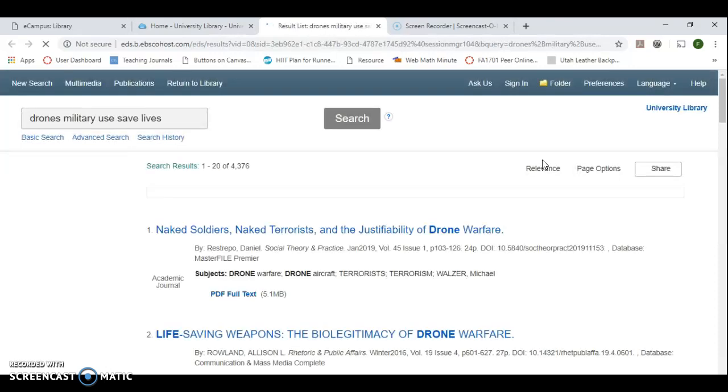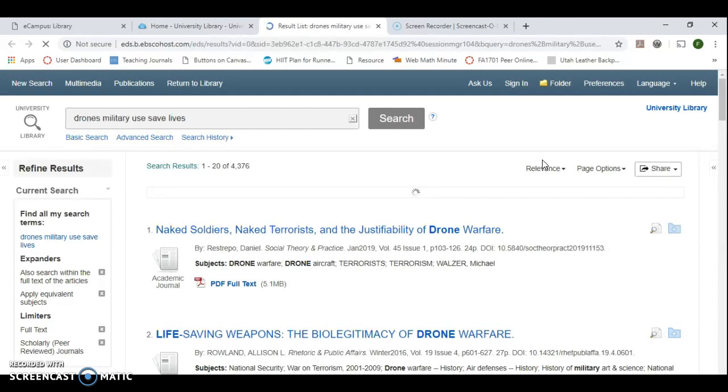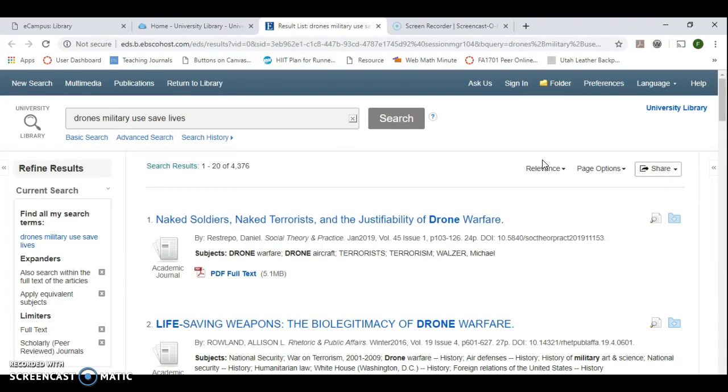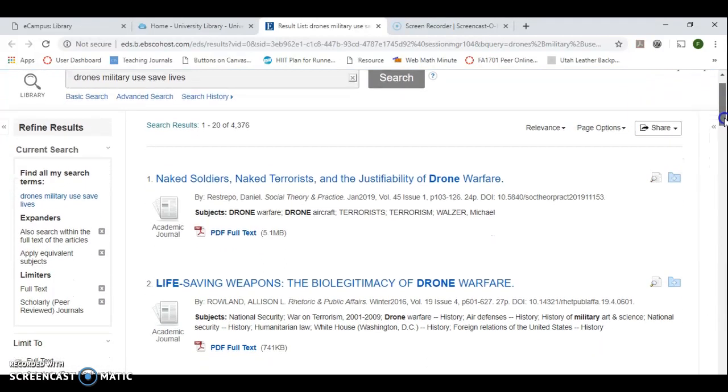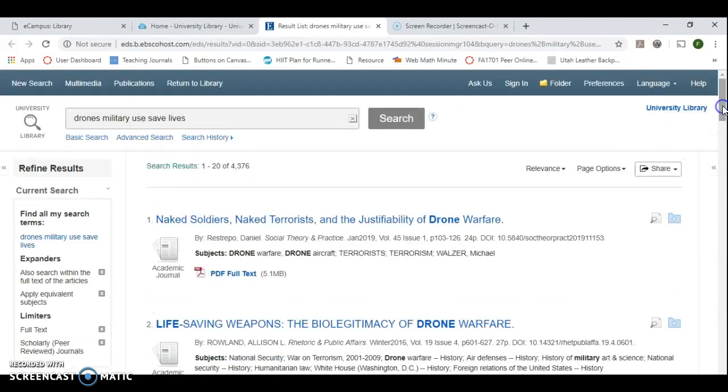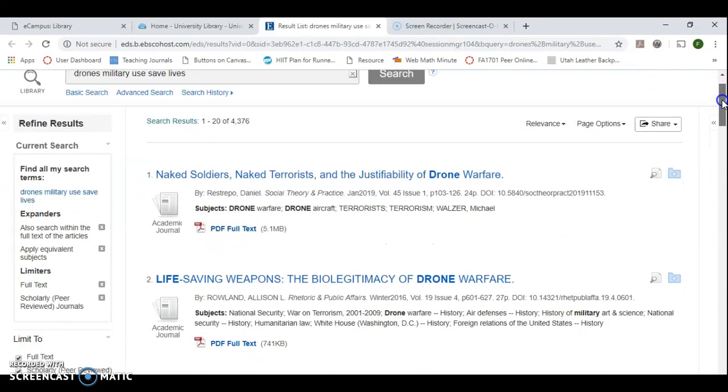The reason why I clicked peer reviewed is because that says that the articles that come up are going to be ones that are in publications that are reviewed by other experts in the field that sign off and say that it was worthy of publication and consideration. Okay, so as you can see, lots and lots of articles. It says 4,000 articles plus are showing up.